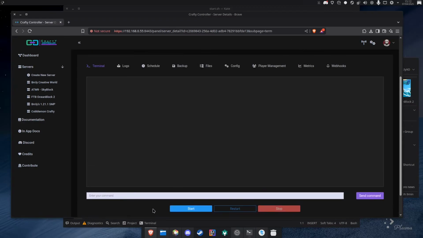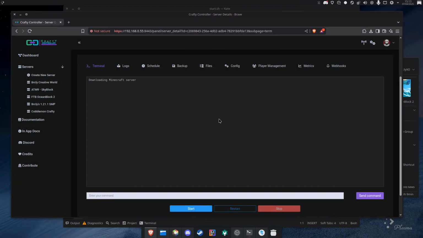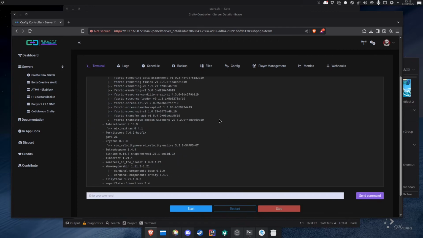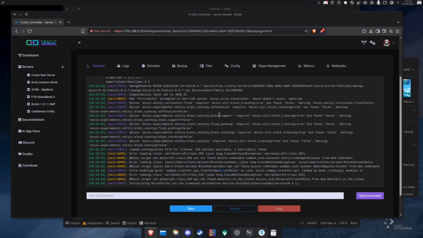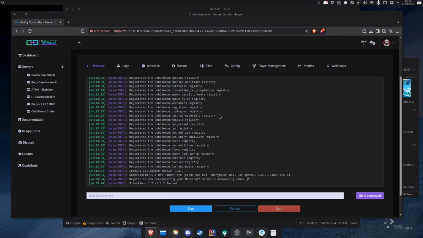Now in the terminal page we can hit start. Might ask us to agree to the EULA again, that's fine. Now we're just starting the server. This may take a few minutes depending on your server hardware. If you're running this on something like a Raspberry Pi, it can take a few minutes sometimes.